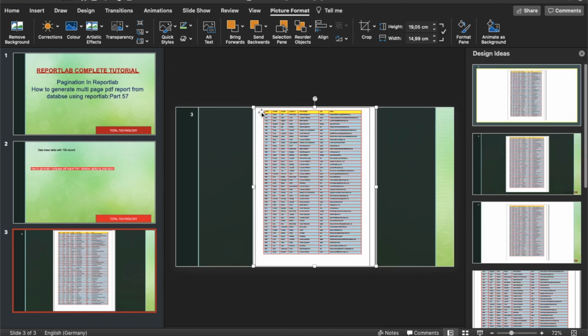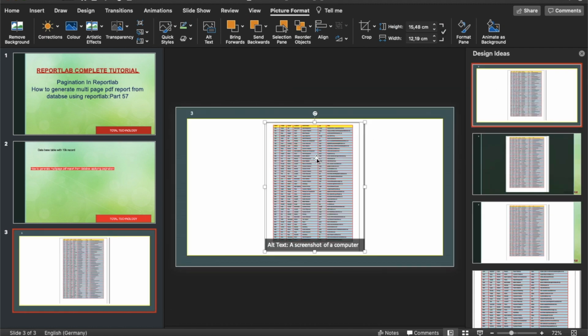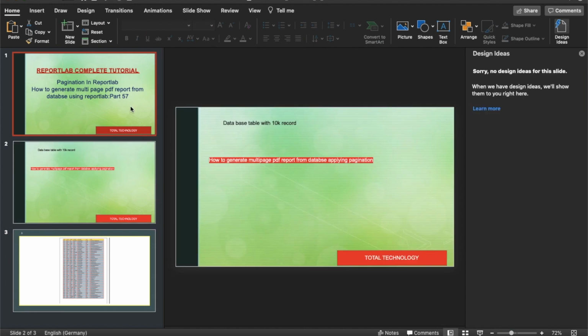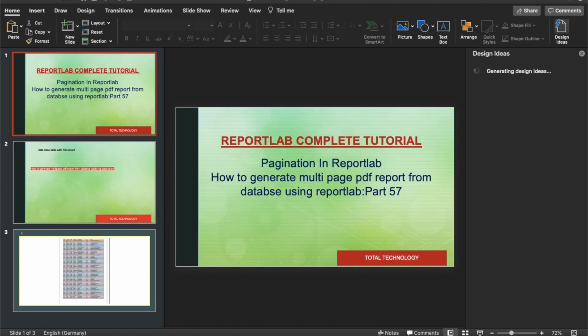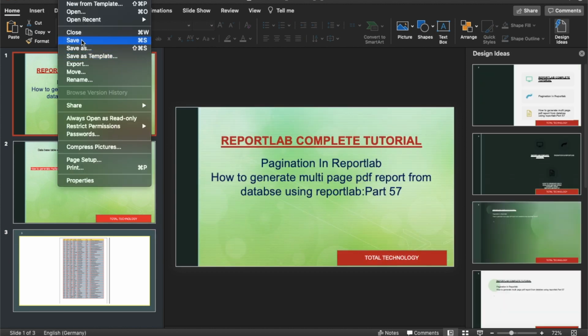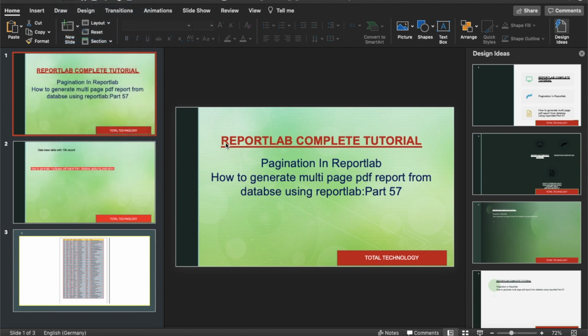Let's print this. Okay, like this. Okay, so this is done. Let me just save it. So I'll be going to explain the code now from the beginning.